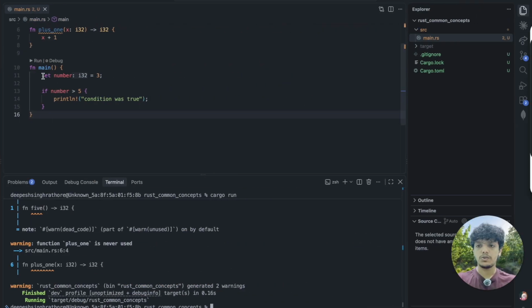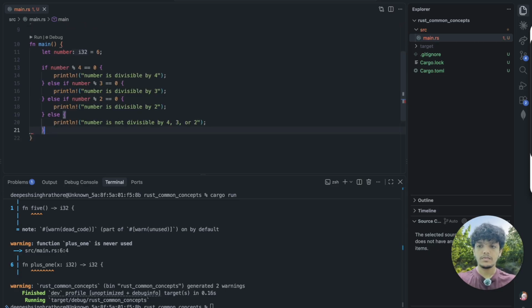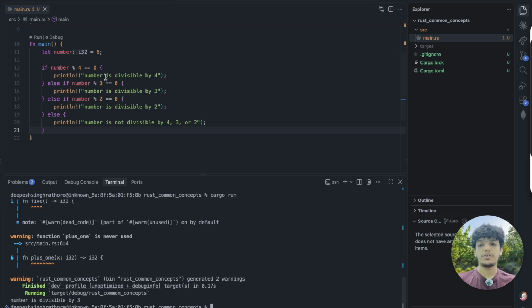Let's see it in the code. So right now the number is 6. So 6 is not equally divisible by 4. It is divisible by 3, it is divisible by 2. So which condition are we going to see? It is divisible by 3, so that code got executed, and it didn't reach the lower conditions. It got executed here only.